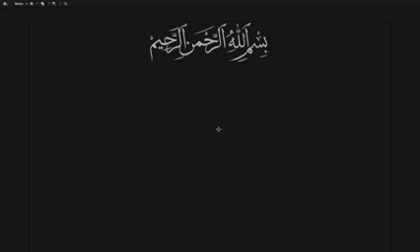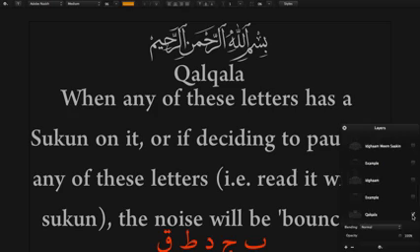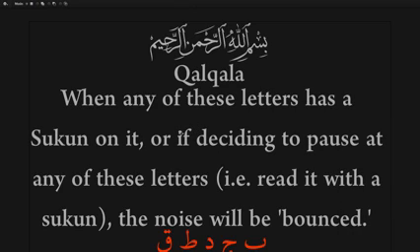We're going to go to the second part of the second video now, inshallah, in the series, in which we're going to cover the Qalqala. So the Qalqala consists of 5 letters, and if any of those 5 letters has a sukoon on it, or if you decide to pause on any of these letters, meaning that it has something on it but you're pausing, so you're going to read it with sukoon, then the noise will be bounced. And these 5 letters are ba, jim, dal, ta, and qaf.